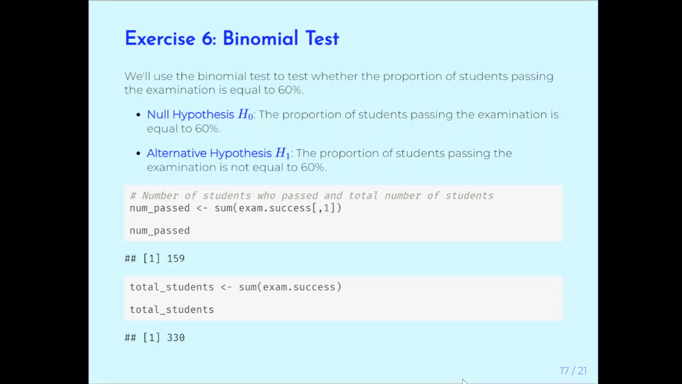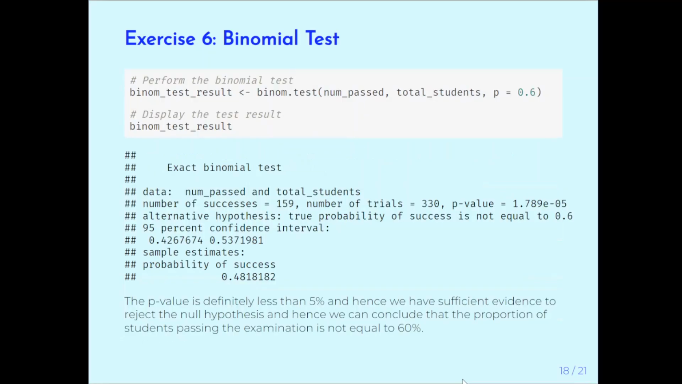So what we're going to do is go back to our exam success matrix. Essentially, we're just going to take summations out of it. We're going to take the sum of the first column, which is the number of students that passed the exam. So that's num passed. Okay, that's 159. And altogether, the total number of students is the total number of students in all 4 categories, pass or fail, attend or didn't attend. That is 330 students.